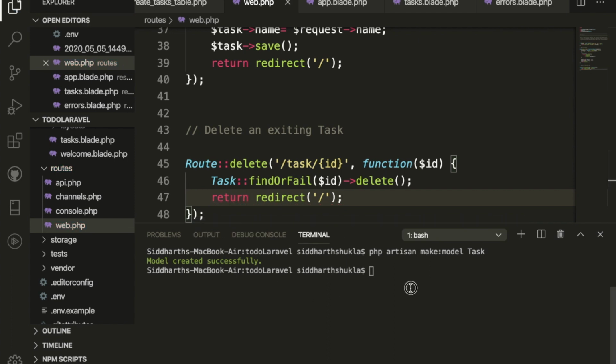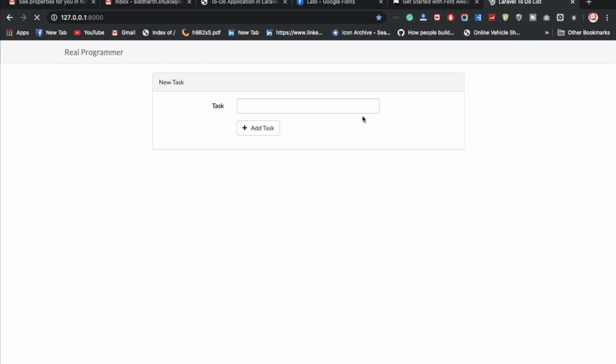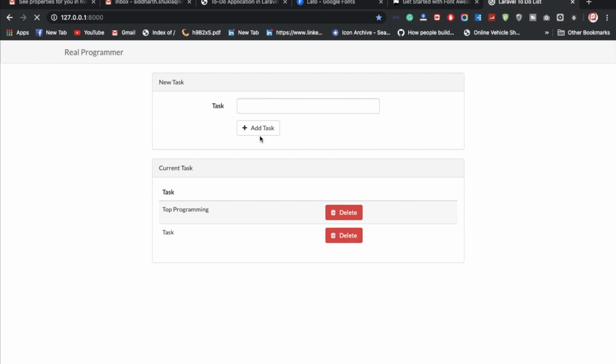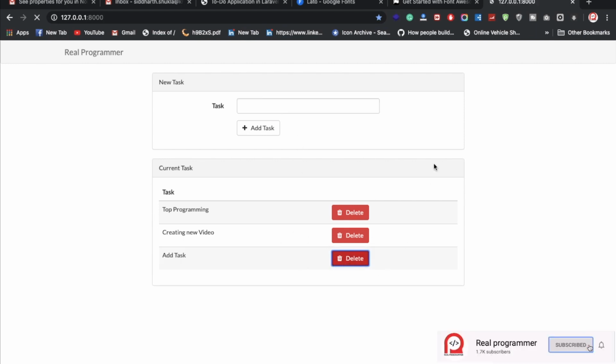Now everything is done from my side. I'm going to run the command php artisan serve. This is working fine. I'm going to copy this command. Now check, this is working fine. Task creating new video, this is working. I'm going to create, delete, add task. This is also coming again. Delete this one. This is fine. So I hope this is clear for you.